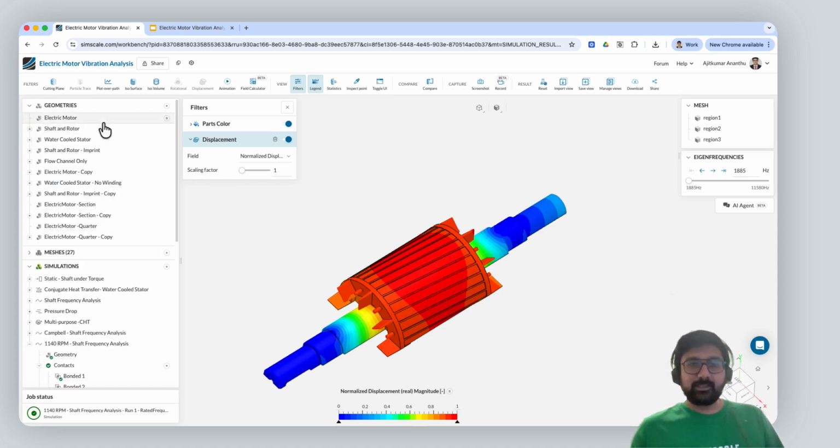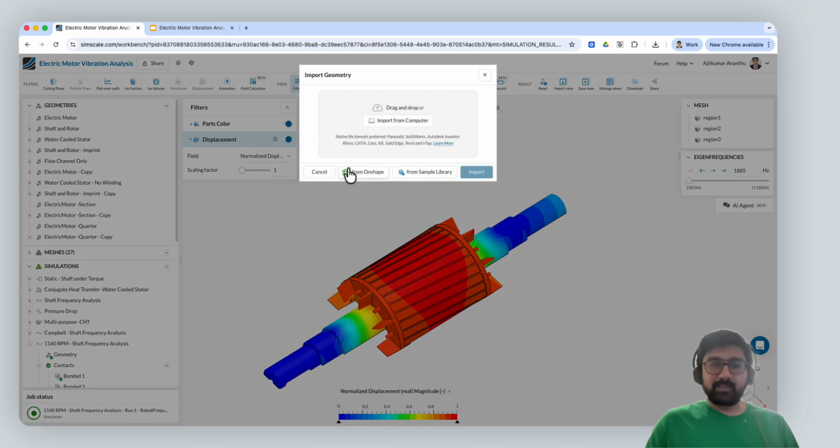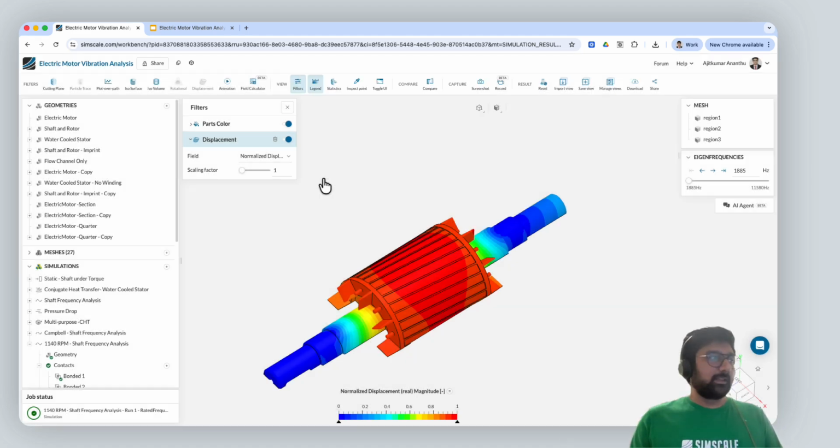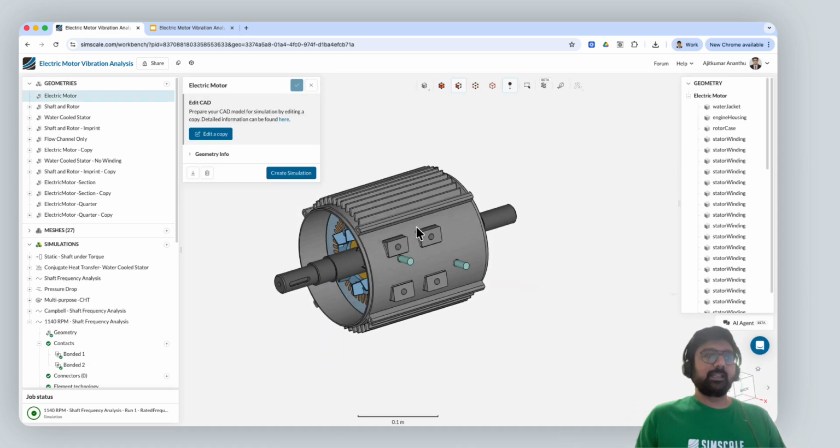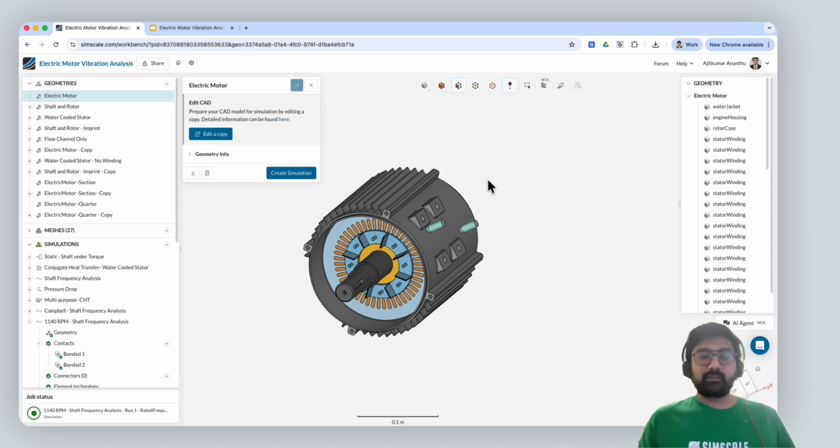With SimScale, any simulation starts with a 3D CAD geometry. SimScale is CAD agnostic, so you can use any CAD tool available in the market, and we do support native file formats including SolidWorks, Autodesk Inventor, Rhino, CATIA, and any other CAD tools available in the market. You can easily drag and drop a CAD geometry as a part or an assembly into SimScale into this dialog box.